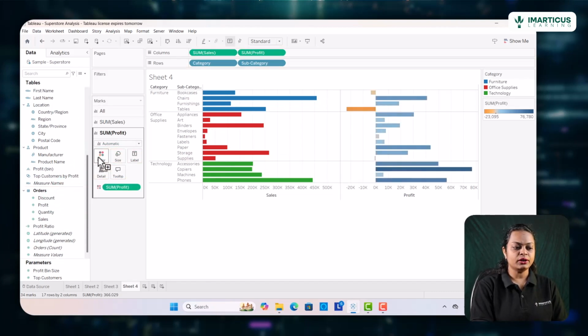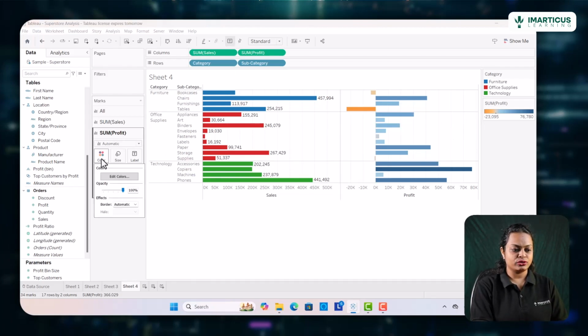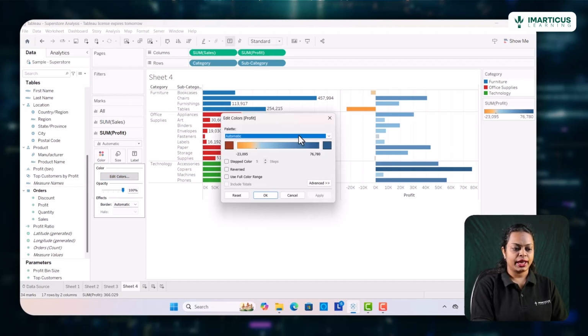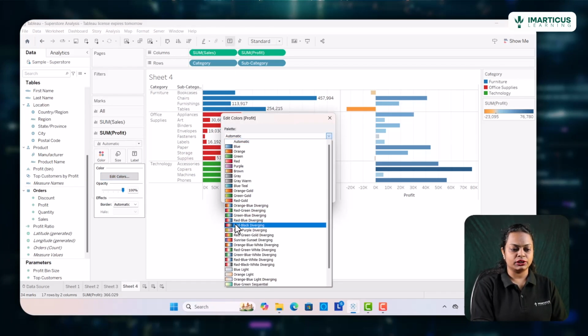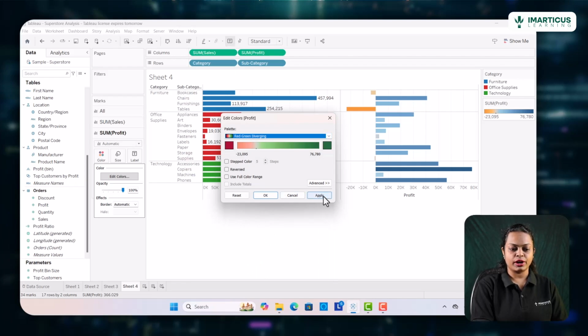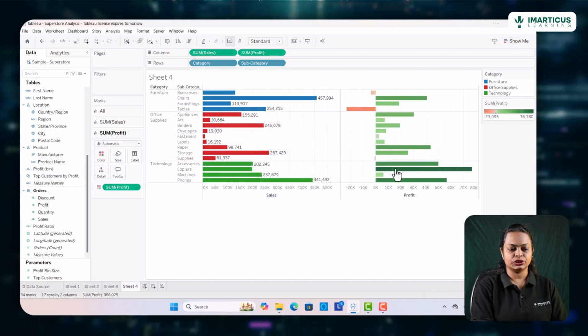If I want to color it on the basis of profit, you can see that again the diverging color palette has appeared, where the default one, the orange to blue, has appeared as the set palette, but we can obviously change that. As you know, we can go to edit colors and we can choose whichever diverging palette we want. I'll again choose the red green for now, and I'll apply it, and you will be able to see those changes applicable onto this graph.